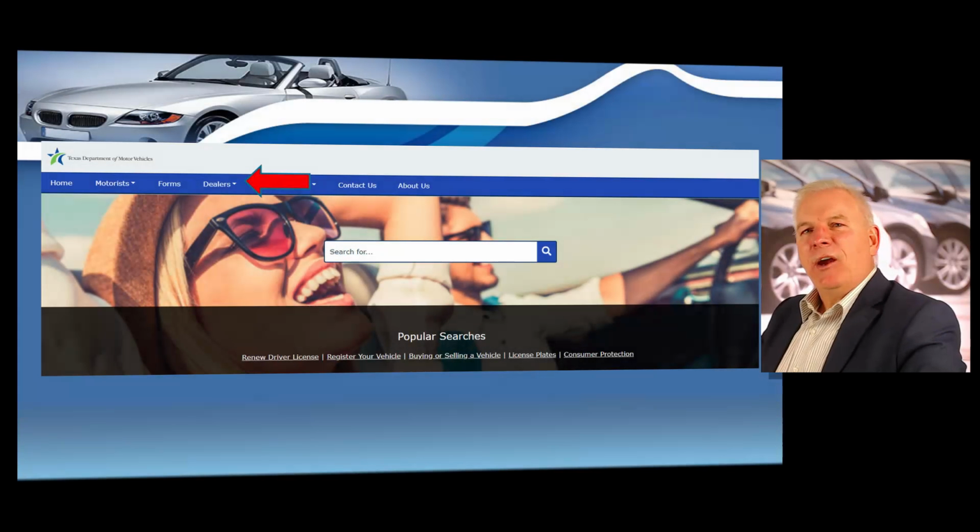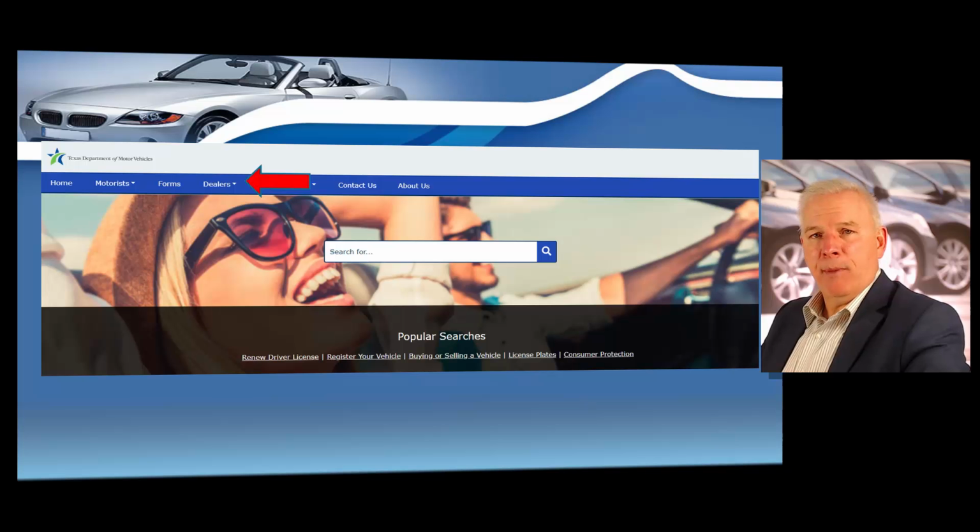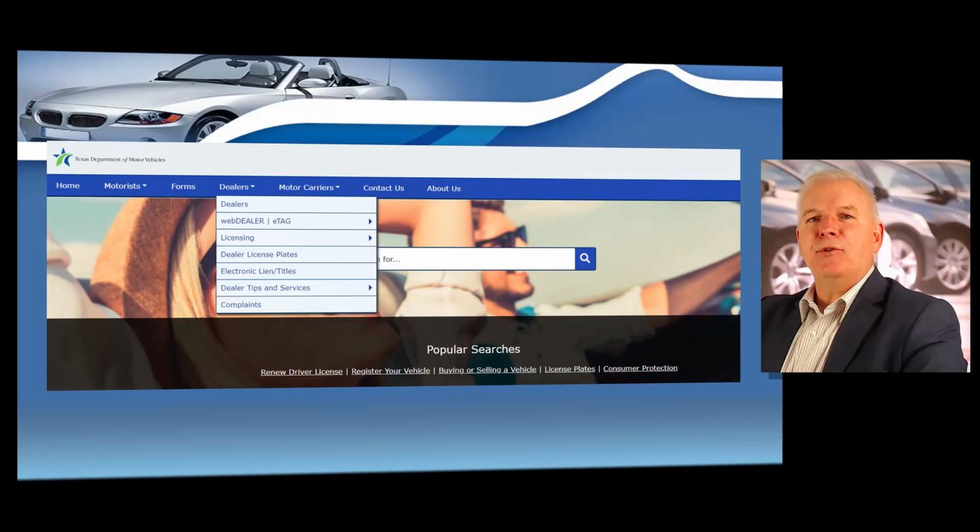As we're moving along here, I want to show you the newly redesigned website for the Texas Department of Motor Vehicles. You can just go to www.txdmv.gov, and dealers can hover your mouse over the dealer's link at the very top of the page, and then you'll see a little drop-down box with a lot of very helpful links for dealers. There's a direct link to the web dealer eTag system, lots of licensing information, an overview of dealer plates, lien information, dealer tips, and complaints.